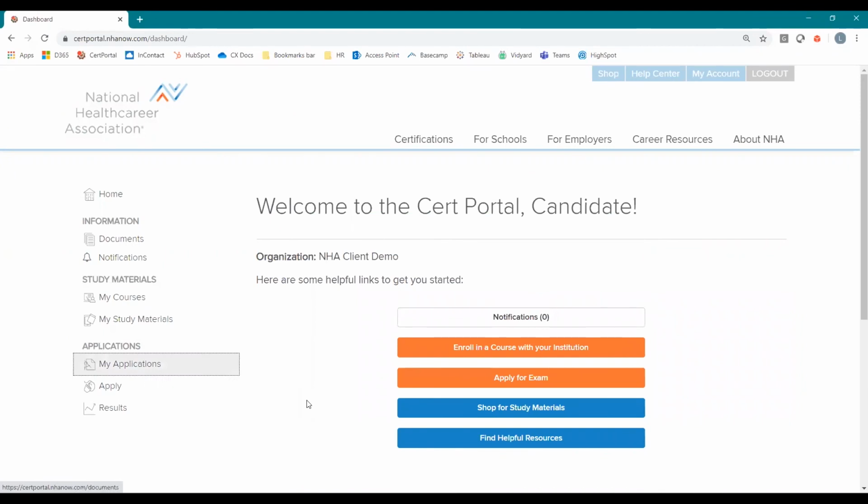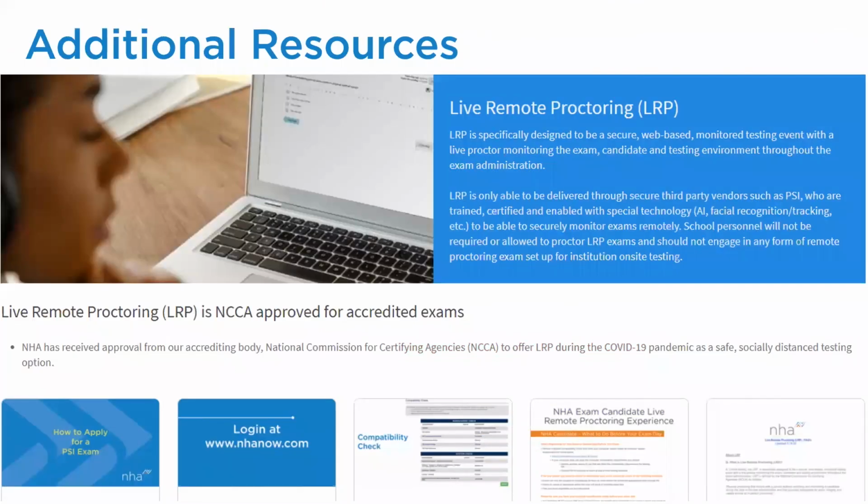NHA has additional resources for you, including a What to Expect guide and video, which you can find on your NHA candidate account through the Find Helpful Resources link. You can also see a full walkthrough of the live remote proctored experience through your candidate guide from NHA.